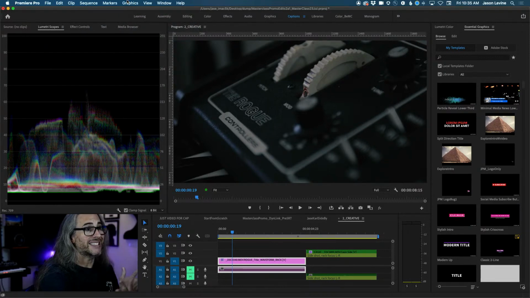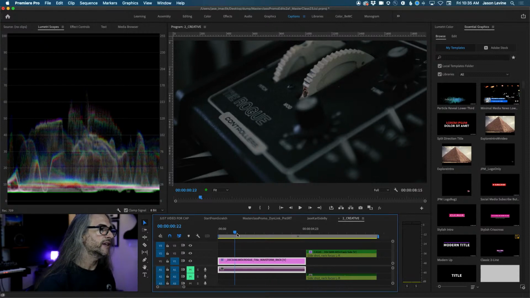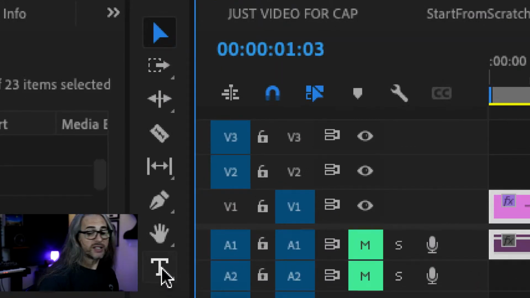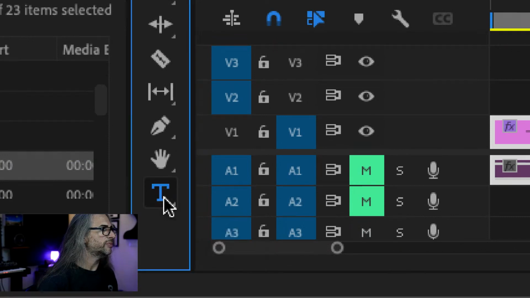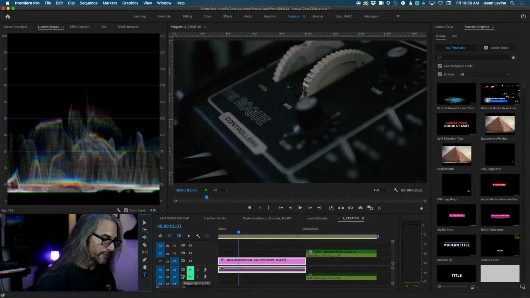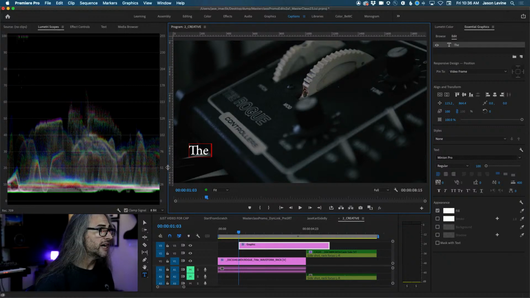And if you just want to start putting text on your video, and you can see I've got this video here of my Moog Rogue synth from that little mini doc that I shot a couple years ago. I'm going to go down to the tools panel here and just select the type tool, right? Real simple. And as we go in there, we've got the standard type tool and then the vertical type tool. So we're going to go with the standard type tool here. All right, click on screen and just start typing the Moog Rogue.